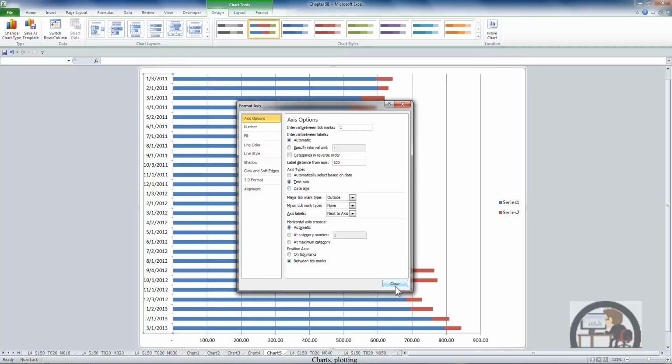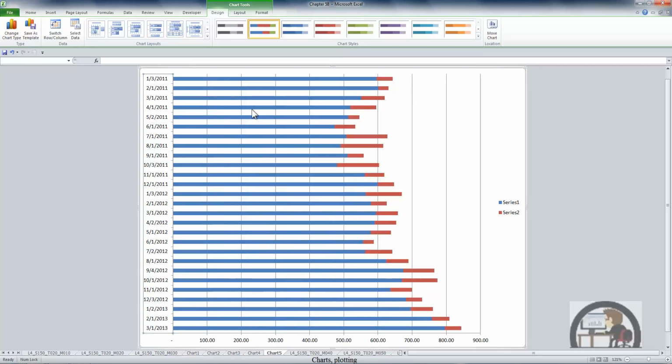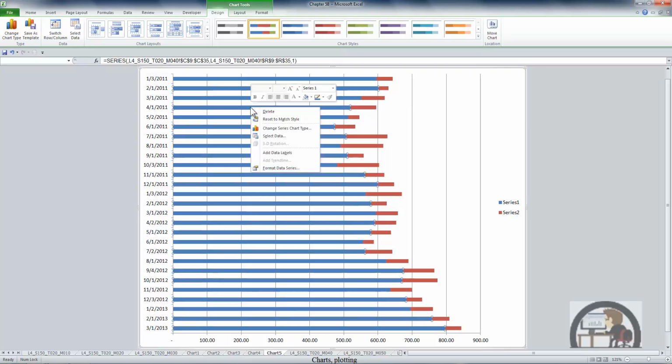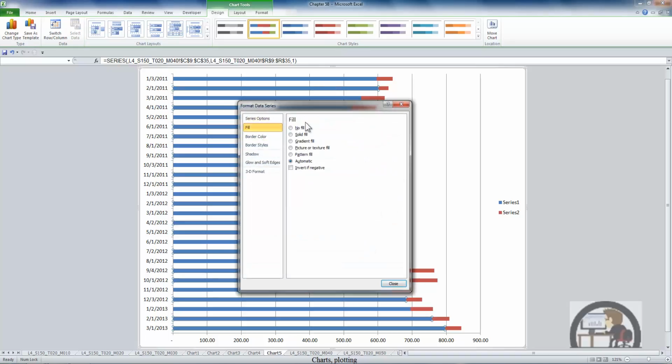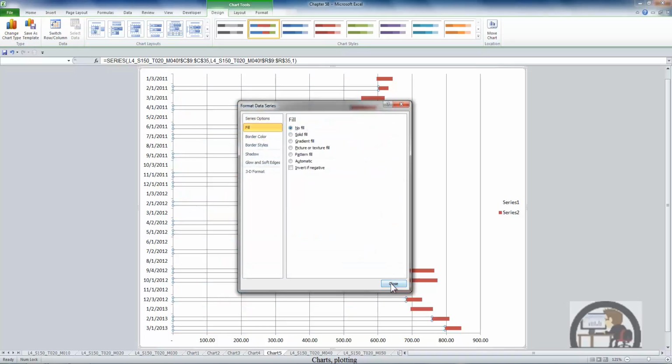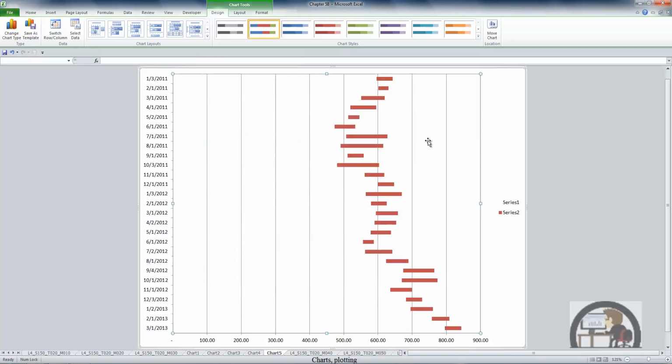And now I'm going to close that and left-click the first series, and then right-click to get the shortcut menu, left-click Format Data Series, go to the Fill options, and then left-click No Fill. Close that and then click Off. So we end up with a chart that just shows the volatility in the stock price for any given month.